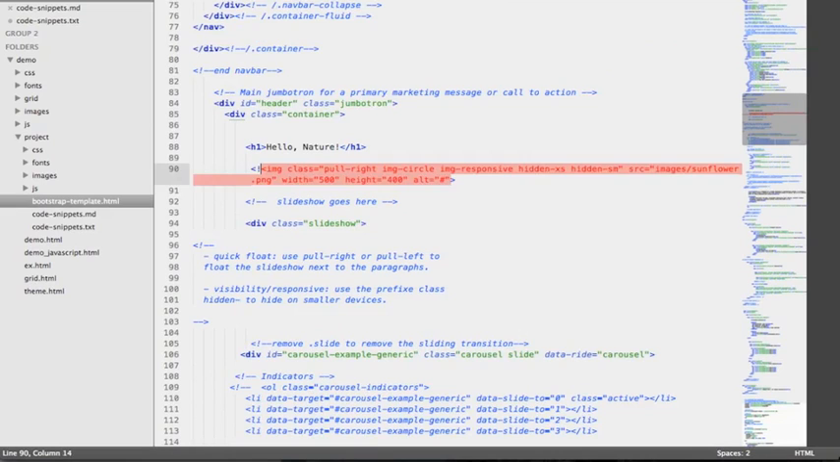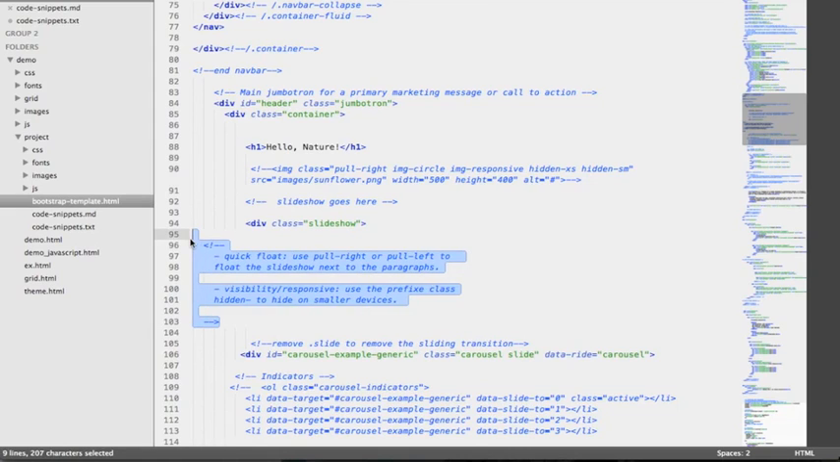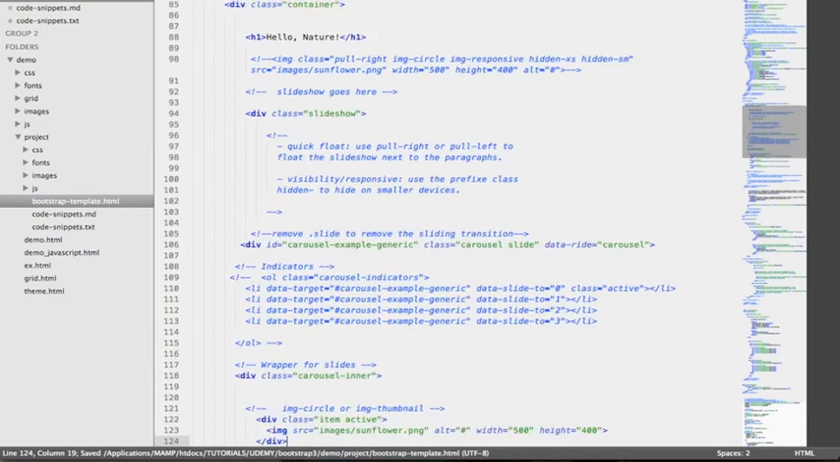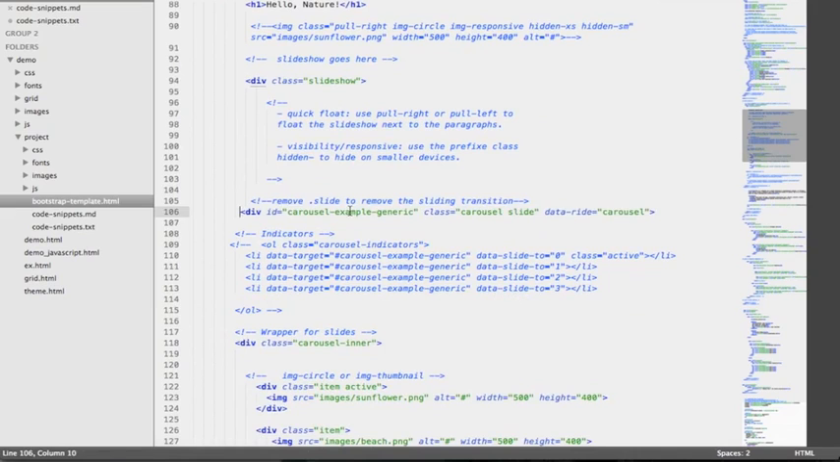Also, this image that we've had all along, we're going to disable it because we no longer need it. Instead, we're going to have the slideshow. I have also added some notes, we'll get back to it later. So first, I'm going to explain a little bit this markup, so we're going to go over each section.